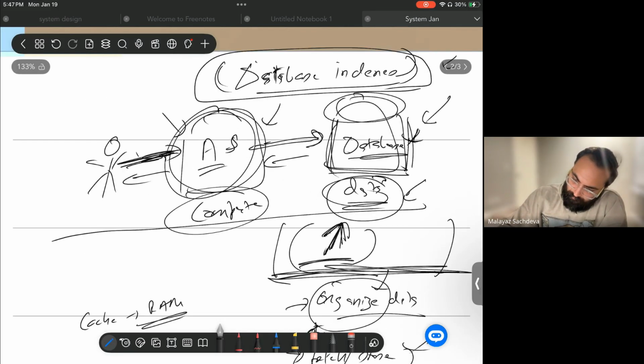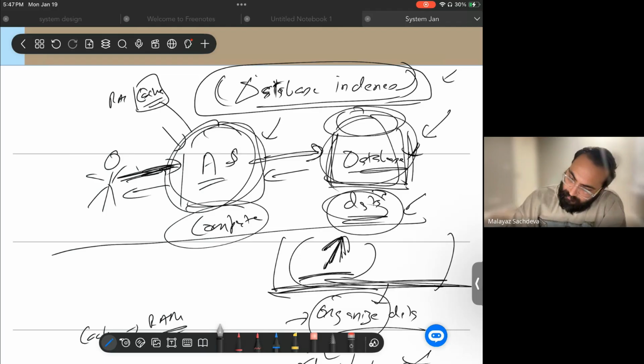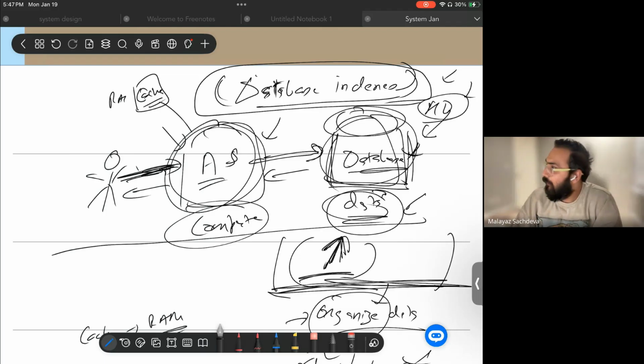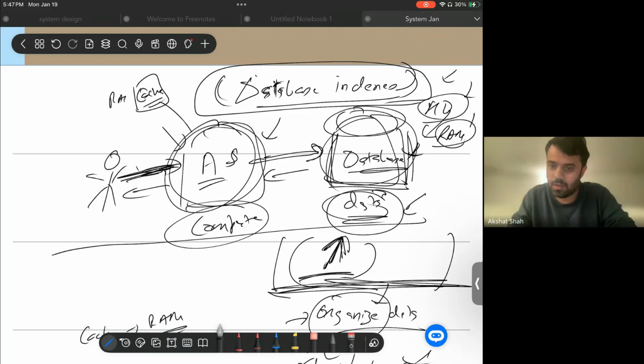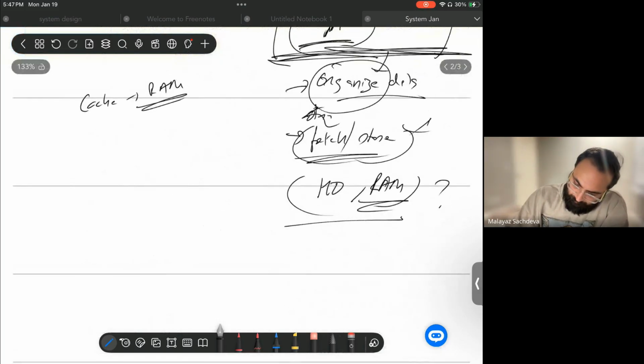So if I draw a cache, let's say here, this is RAM based, but this is HD based, right? Or can this be RAM as well? This could be RAM as well. Okay, great. Okay, cool. So a lot of people have this.